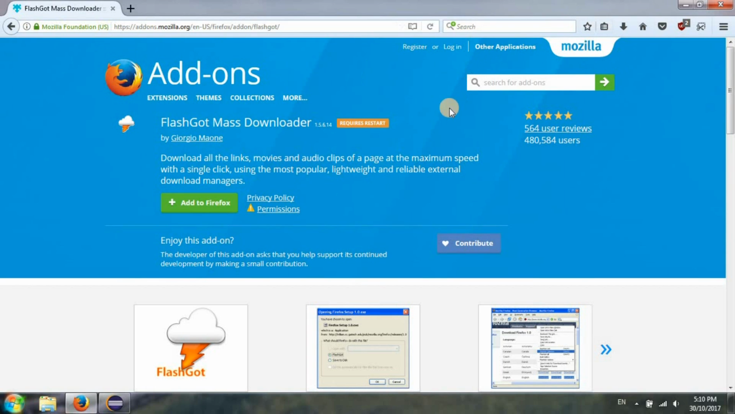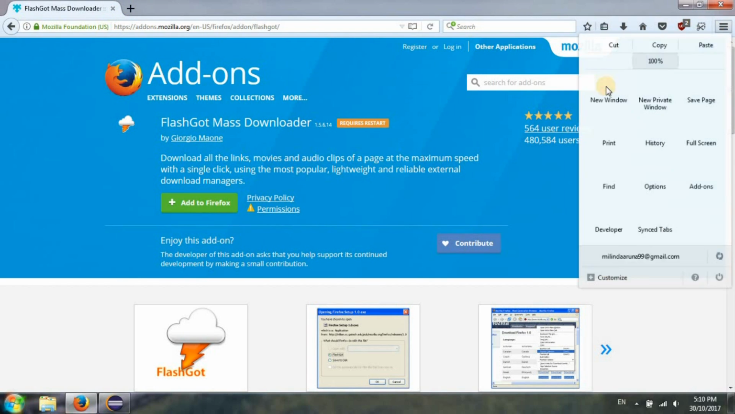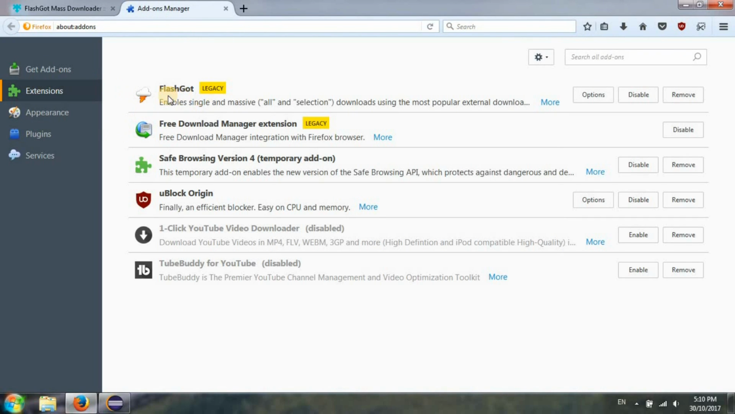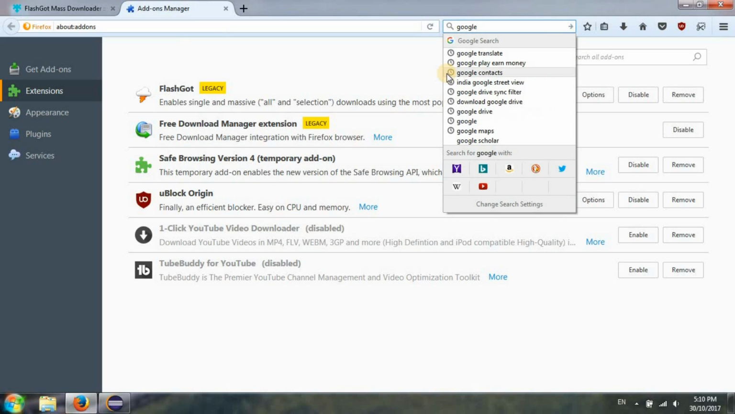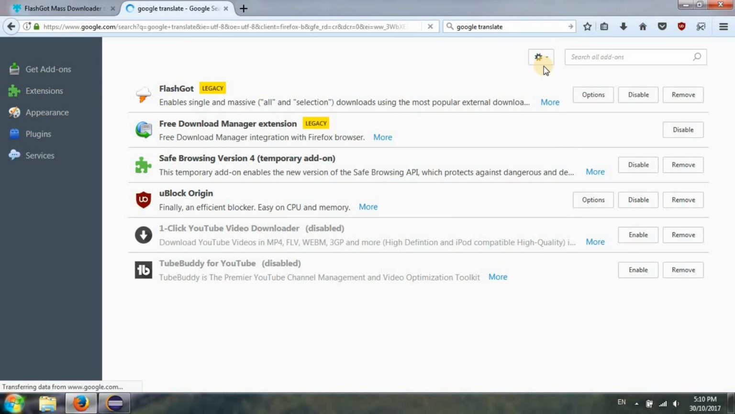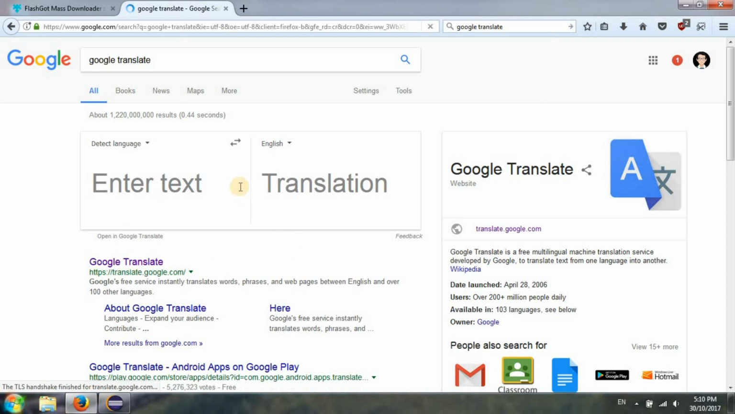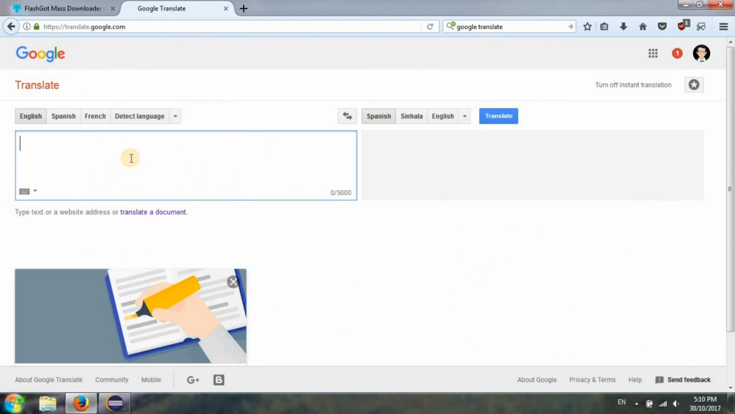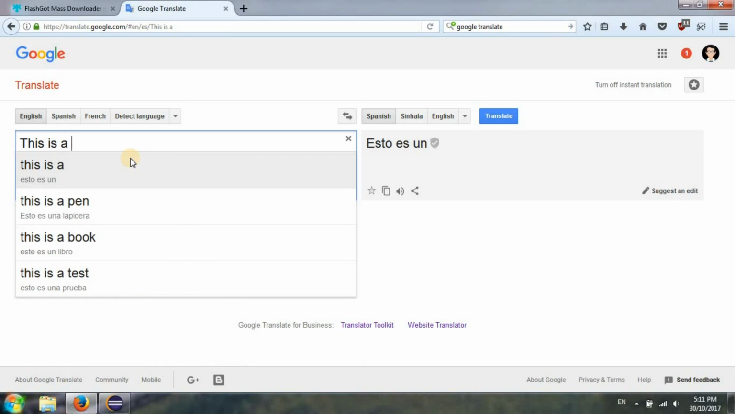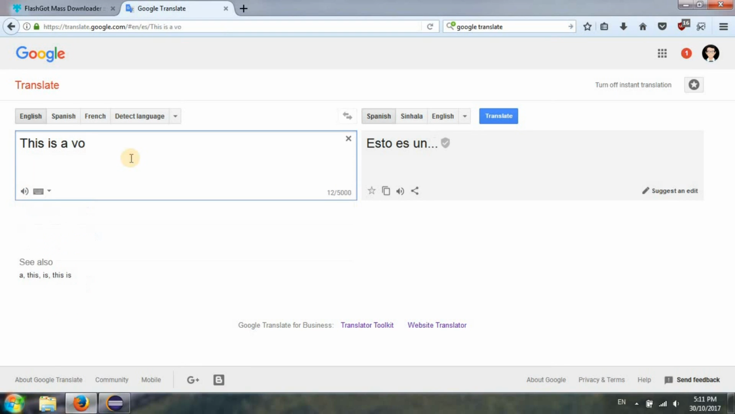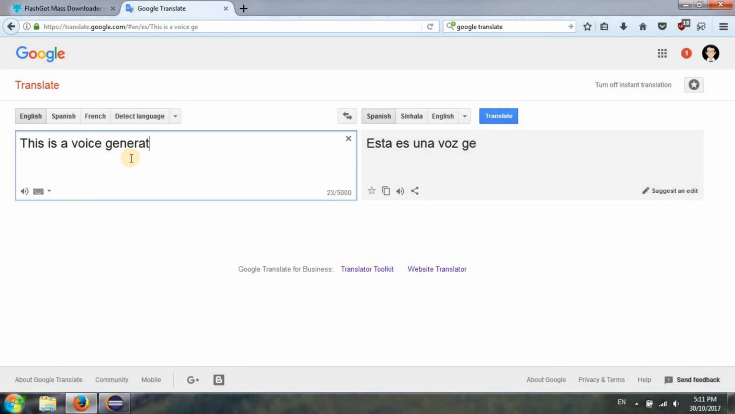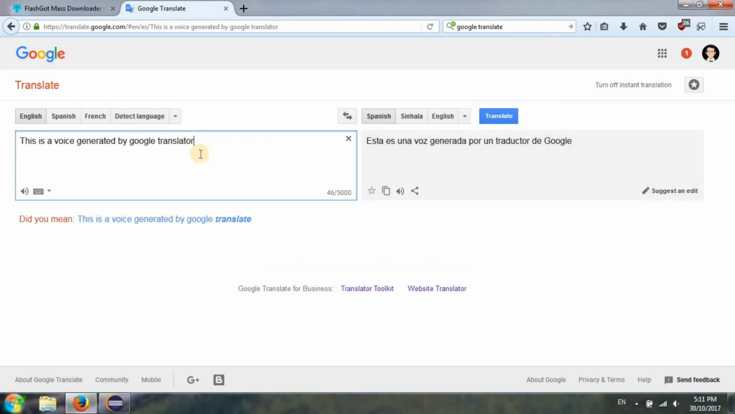Okay, now I think it's installed, so you can go to add-ons and check whether it's installed. Yes, it is installed. Okay, then you can go to Google Translate. Yeah, let me go there and let me try some text here. Okay, so I put some text here.